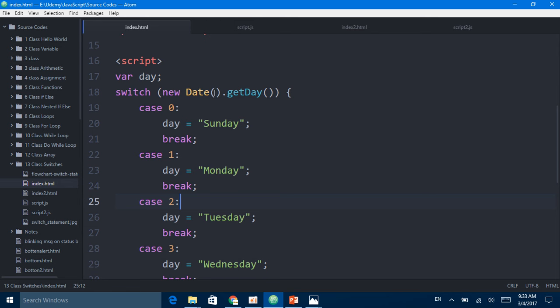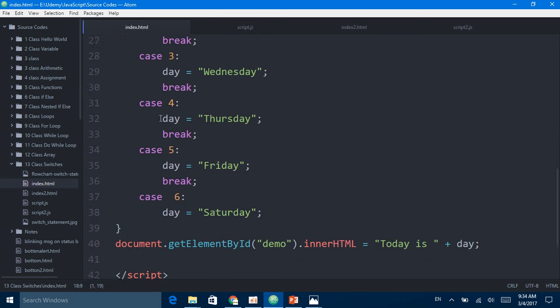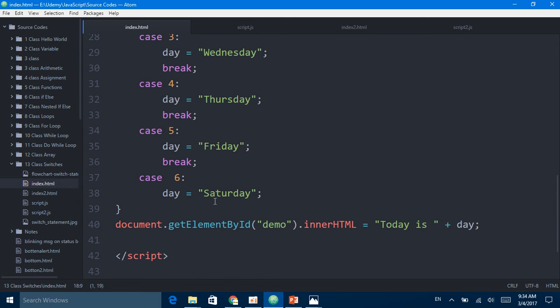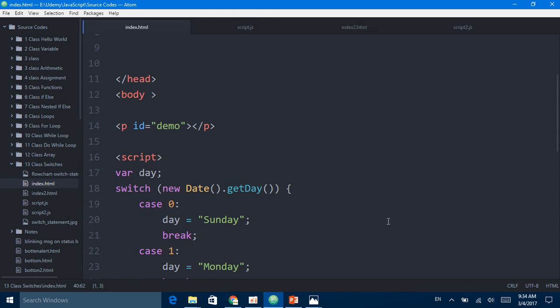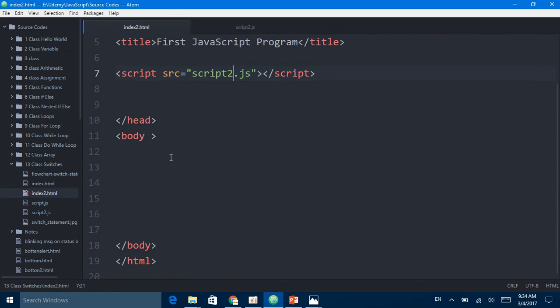Okay, whatever the date, it calls the date and it gets the day. Suppose today is Saturday, the value displays as Saturday. In every case where it is Saturday, here in case 6 is Saturday, that is why it displayed right here as a Saturday value. We use switch cases right here, and we have another file, it is index.